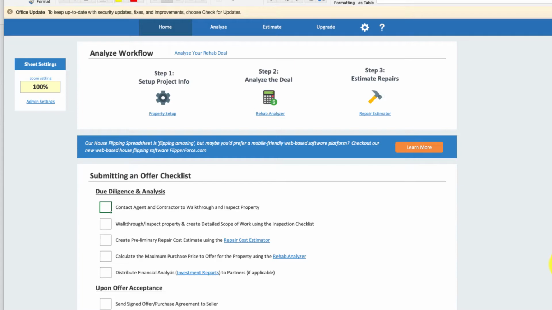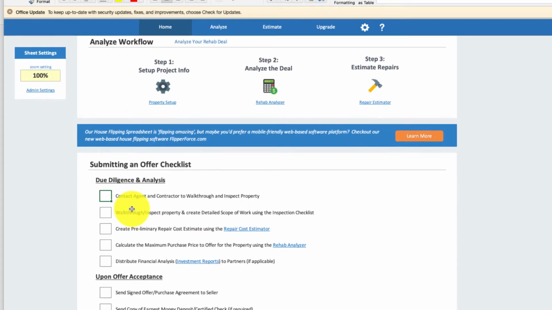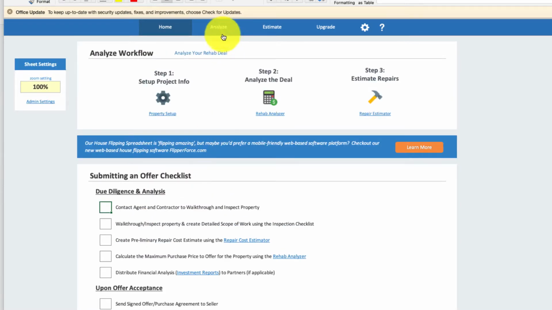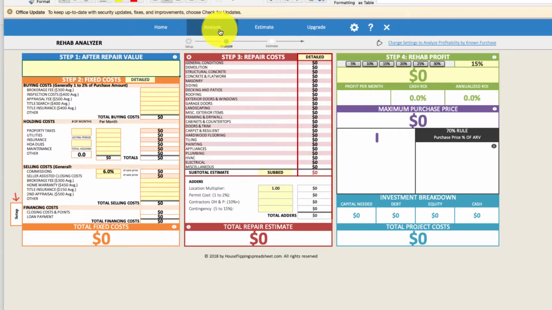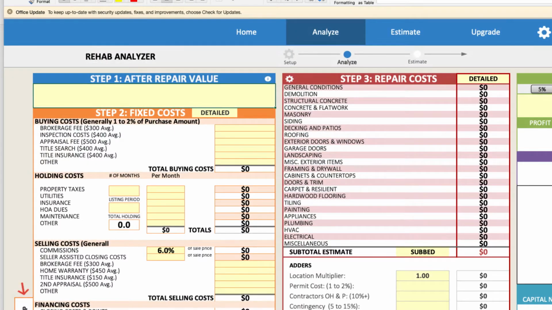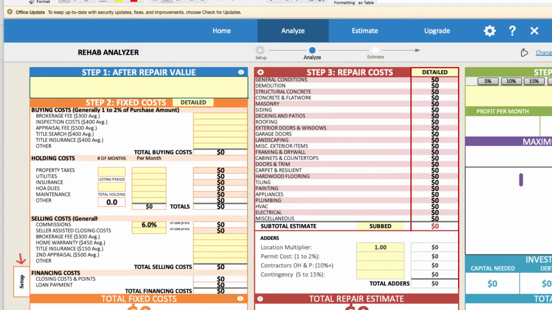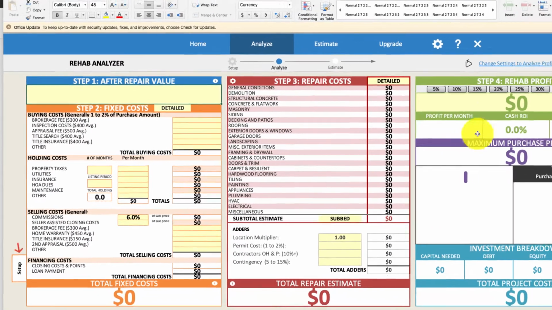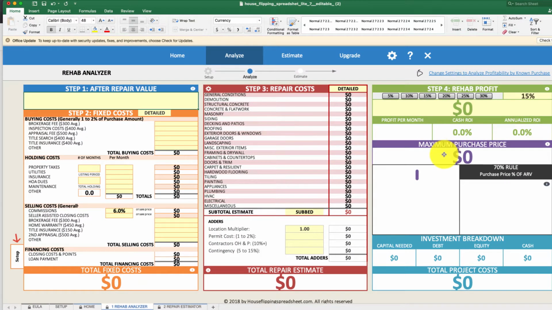There's 3 easy steps, it looks like. You set up your project info, you analyze a deal, estimate repairs, and it even has a checklist here too for submitting an offer. So if we go over to analyze the deal, they separate it into different categories: after repair value, fixed cost, repair cost, rehab profit, and ultimately you can get the actual number of how much cash return on investment you expect, as well as what should be your maximum purchase price.